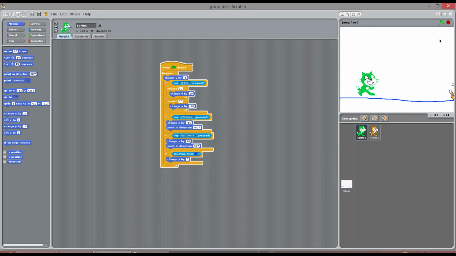I think what we've got here is the same as we've got up there, but this time the jump works the way you want. But you cannot move forwards with this jump. And that's how to create a simple jumping effect using Scratch.